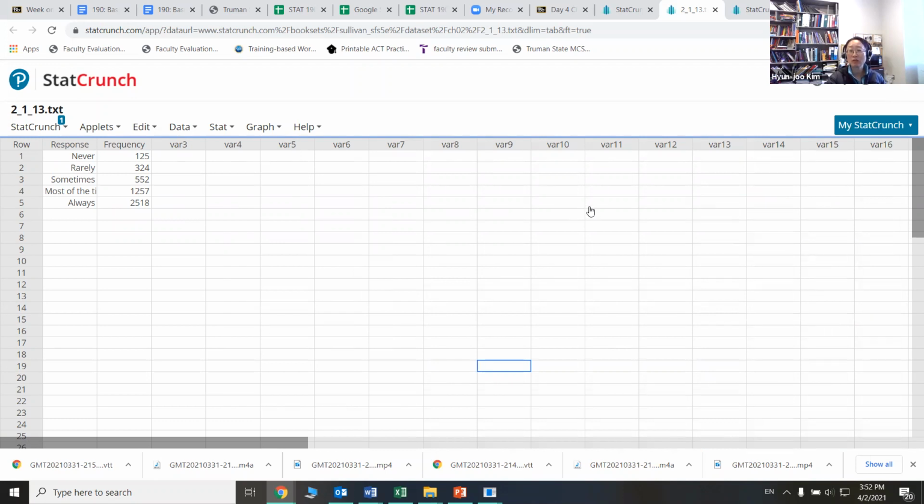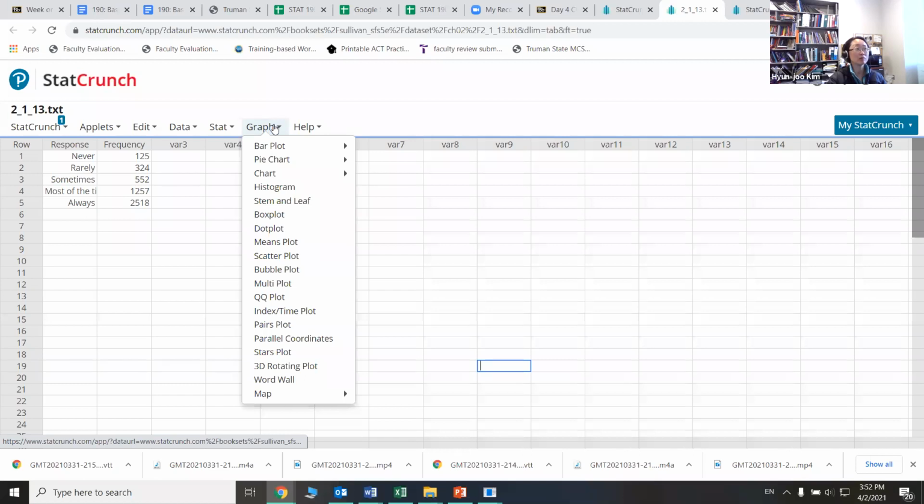Now what we're going to do is draw a couple of graphs for you. So graph is under the graph option. We will do the bar chart, bar plot, bar chart, bar graph, all the same thing. Again, we still have a summary data set, so we're going to click bar plot with summary.